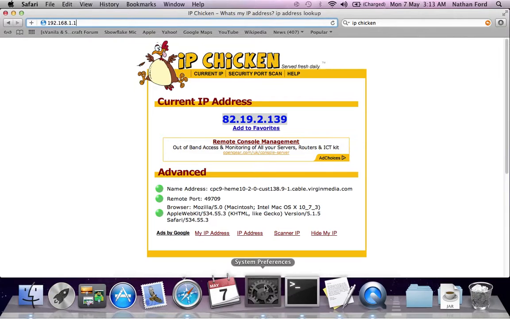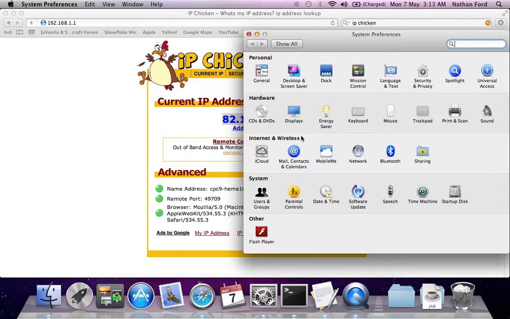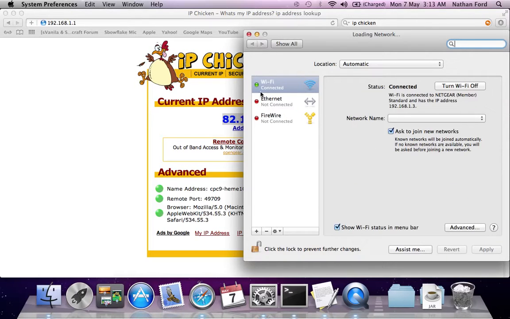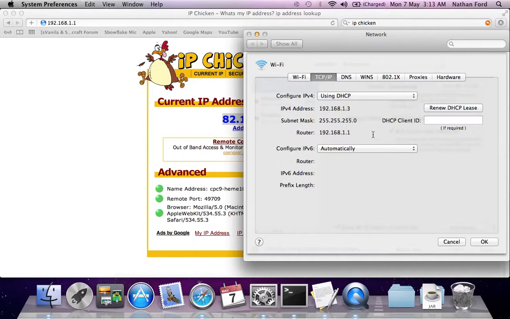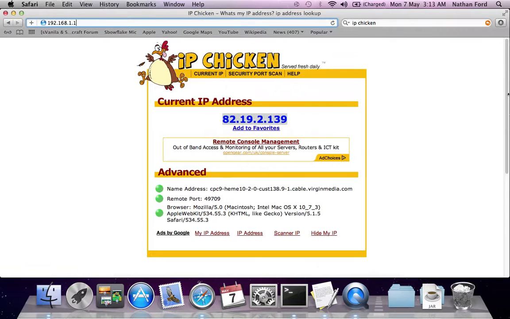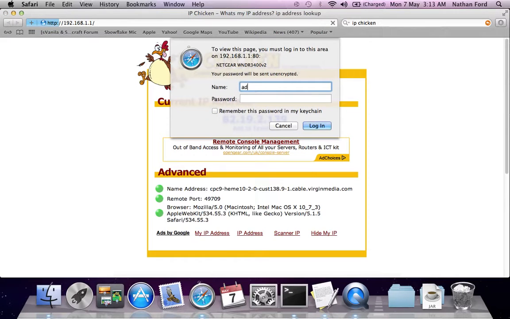There we go. You're going to want to go to Network and hit on Wi-Fi, then go to Advanced, and then go to TCP/IP. Get your router's gateway IP, and just close out of this because we don't need it. Just remember the IP, then enter it in your browser. By default it's admin and password, usually for a Netgear router, but I've changed it.